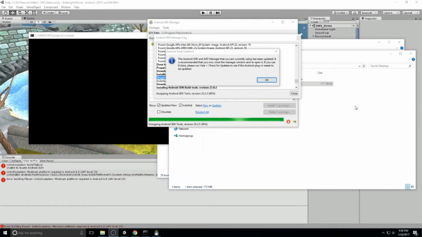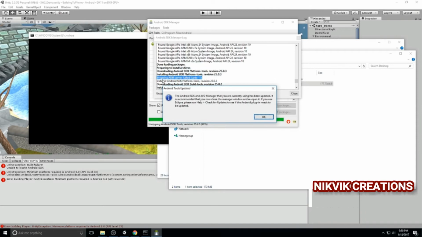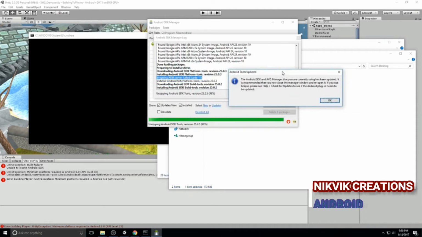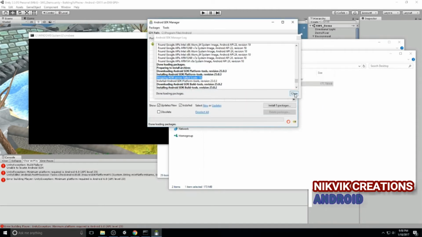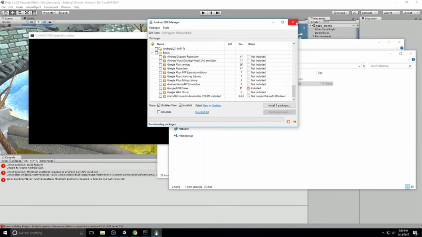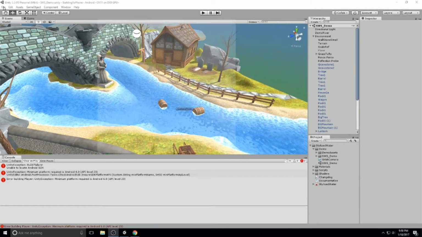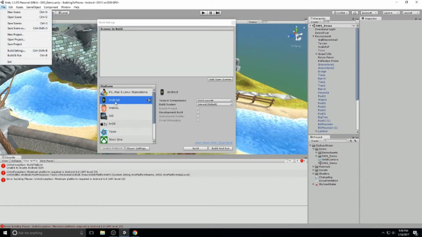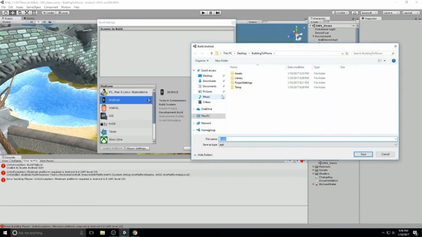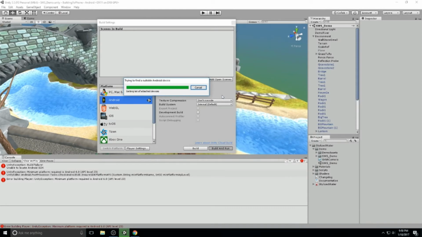And we are back. The installation was successful, even though we have this one problem right here, the ADB server failed. It was still successful. We can click on OK, then close this, and then close this again, and try to go for another build. So let's open this up, build settings, build for Android, build and run, and let's try it one more time.